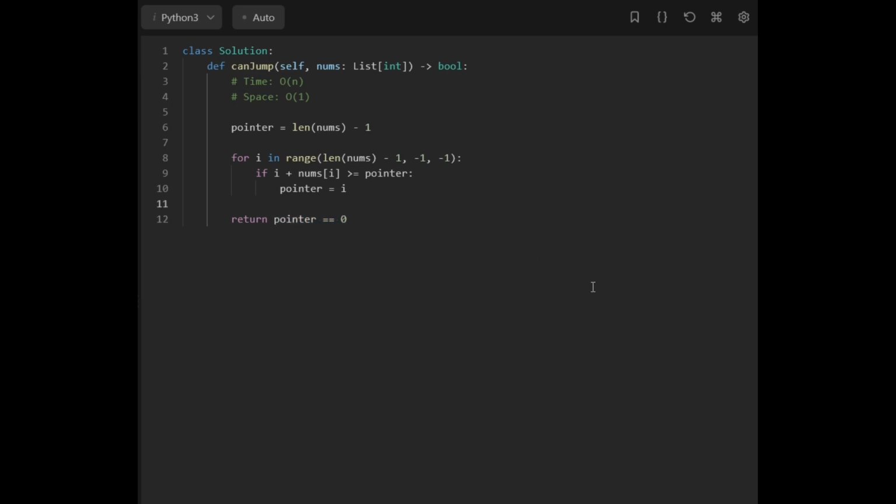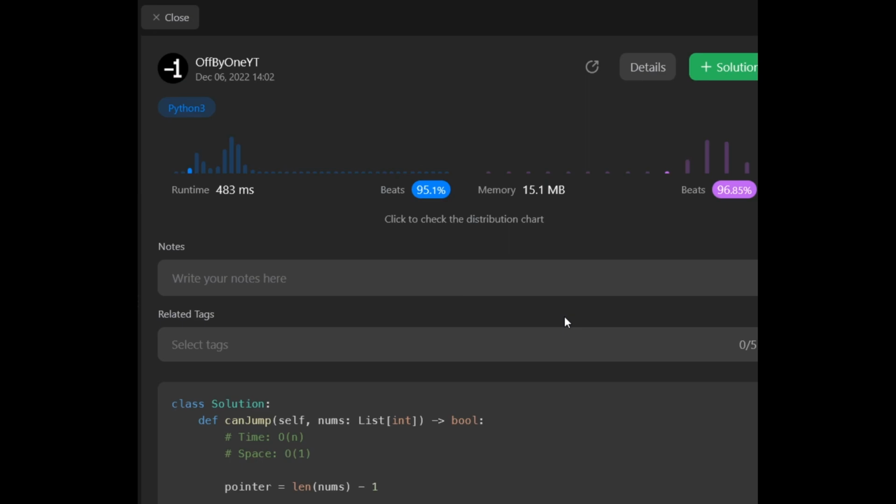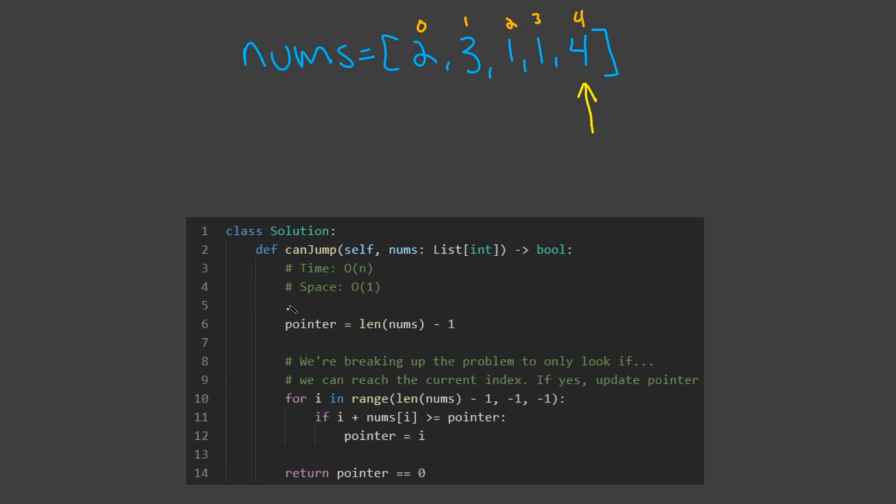And now we can just submit the code. So as you can see, this code is pretty efficient, and now I'll go through the code manually. So to start, we want to initialize our pointer, and it's going to be at length of nums minus 1. So this would be 5 minus 1, which is equal to 4. And you can see that it's pointing to index 4. So that's checked off. And now we just do for i in range of length of nums backwards. And let's say we're starting here. Now we check. If i plus nums of i is greater than or equal to our pointer, then we update our pointer. So let's see.